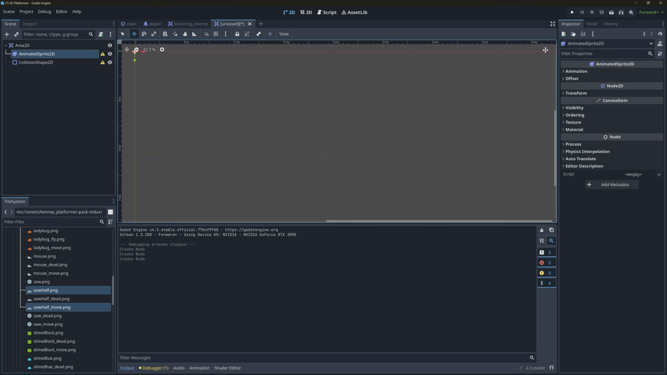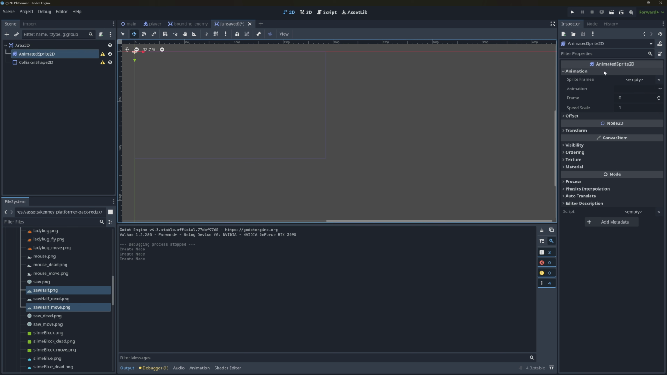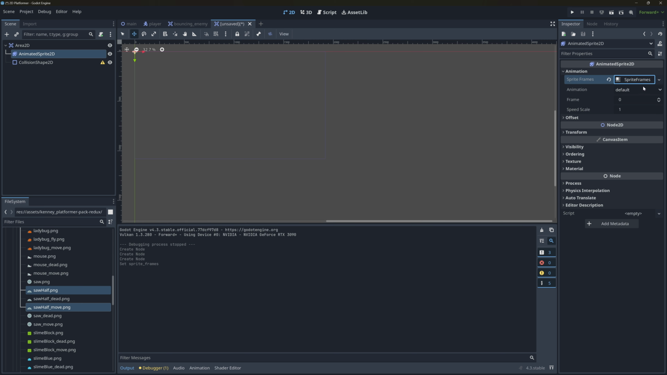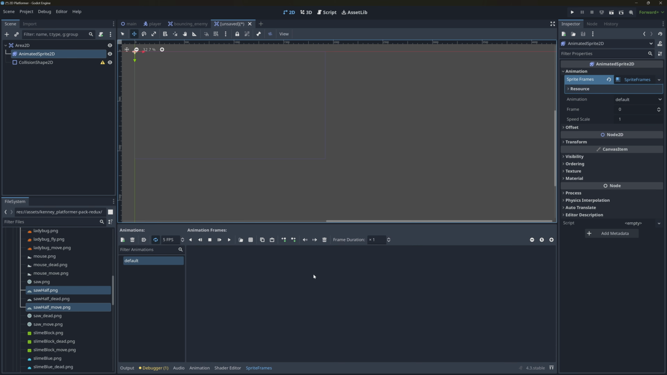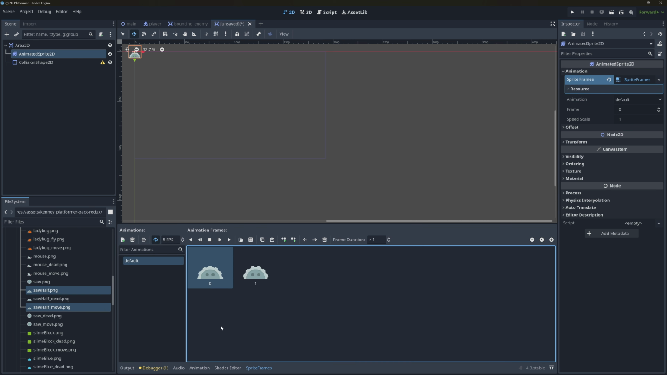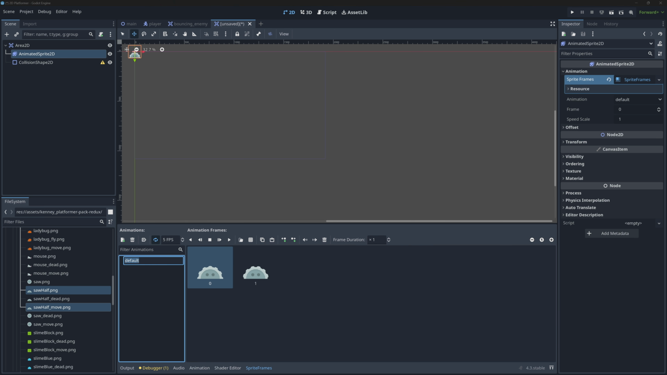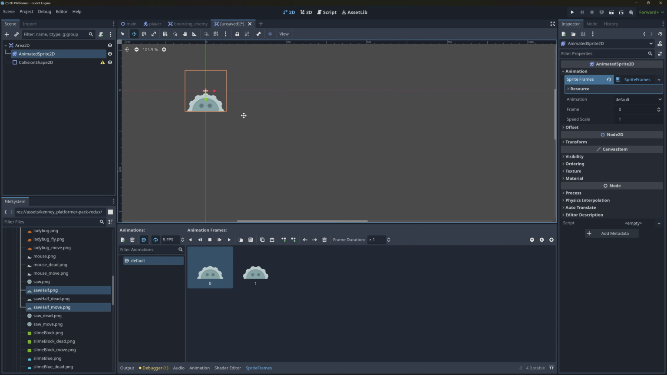So I'll start off with that. I'll come in, open up animation, open up sprite frames, new sprite frame. And if I open that up, it opens this part up. Now I'm only going to have one animation here, so it really doesn't matter what I call it. I do want it to play by default. Now I'm going to come up and take a look at it, just so we can see it playing inside of the viewport up here.